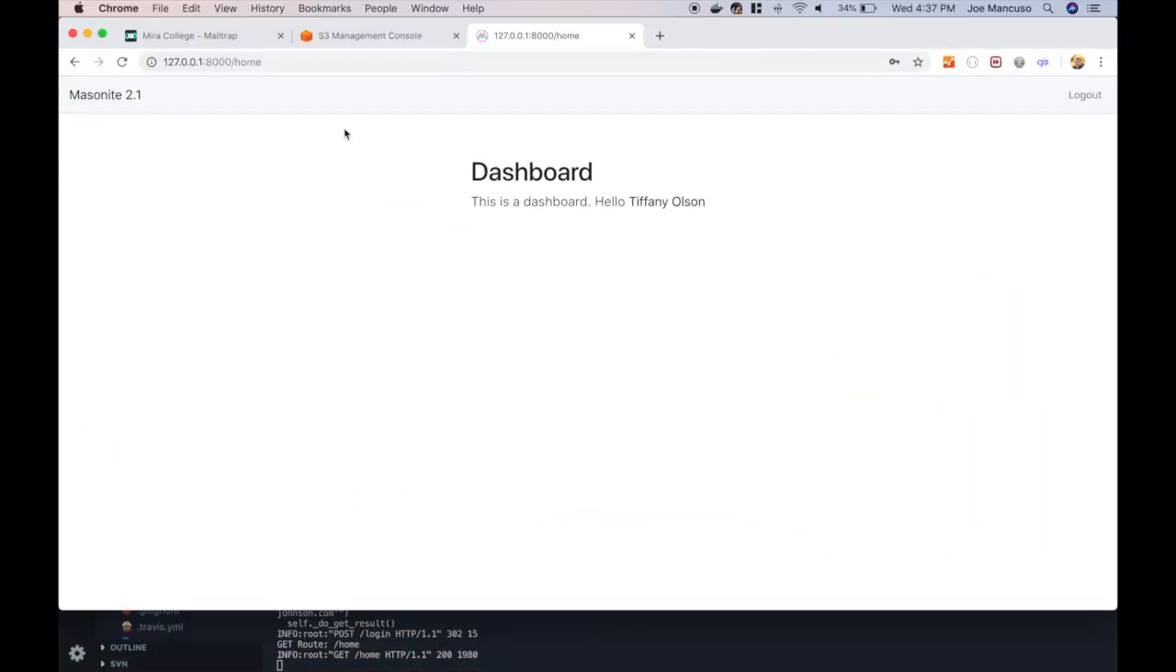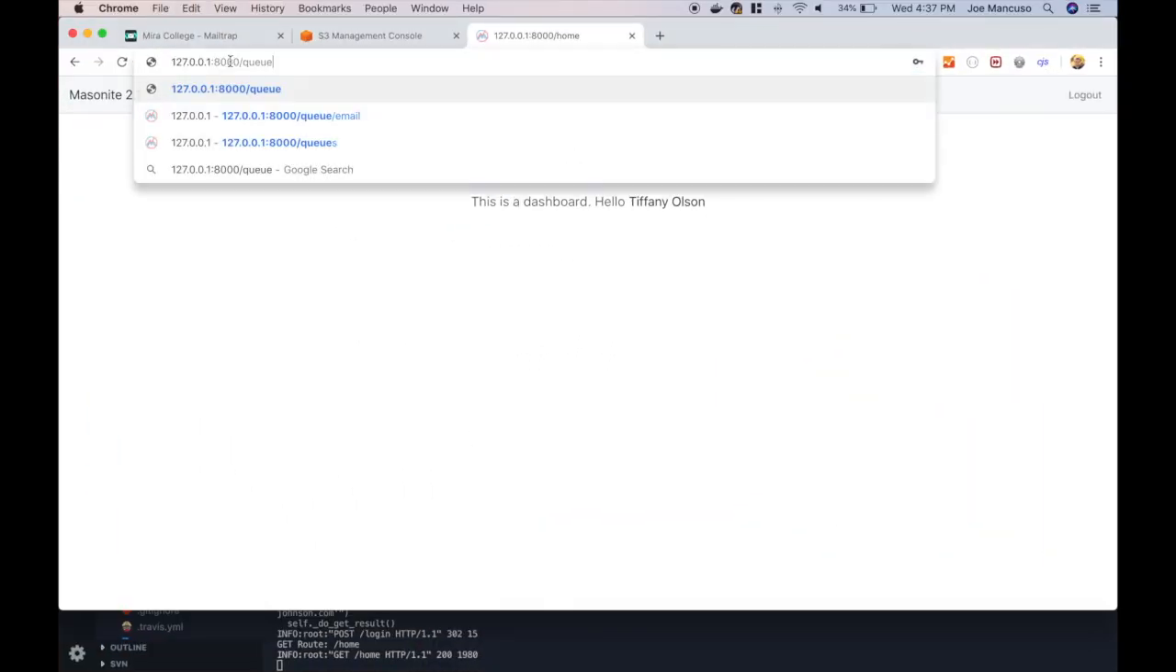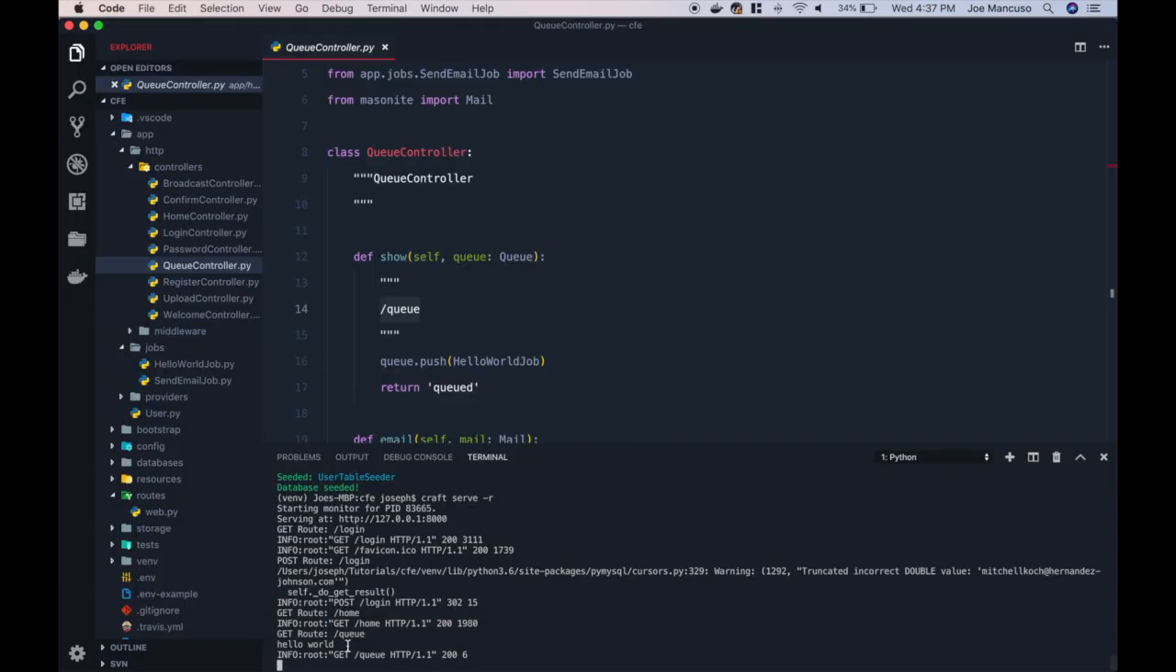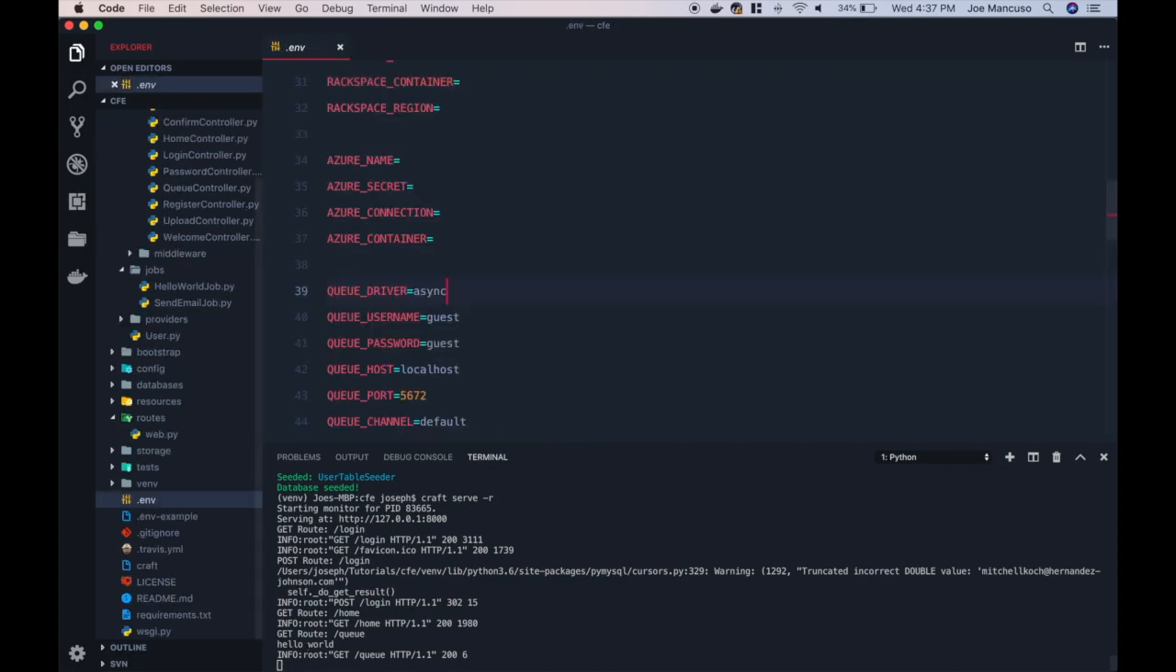So if we go back here and we say /q, you know how this is queued. And if we go back to our terminal, we see that it printed hello world, right? And it did that asynchronously. So if we go to our .env file, Masonite uses this .env file to manage environment variables for you out of the box, which is really cool. So we have this queue driver is an asynchronous queue driver. You could do an asynchronous or an AMQP queue driver, which talks to a service like RabbitMQ.